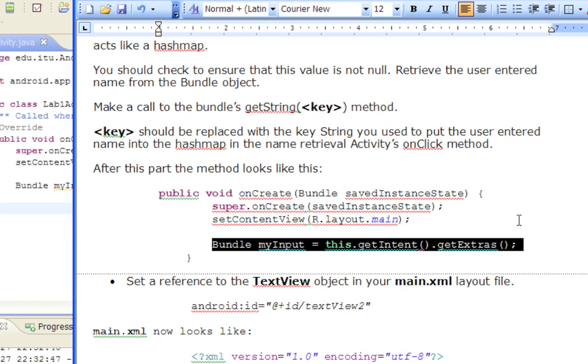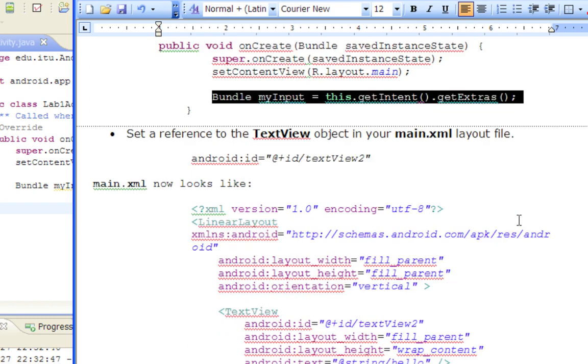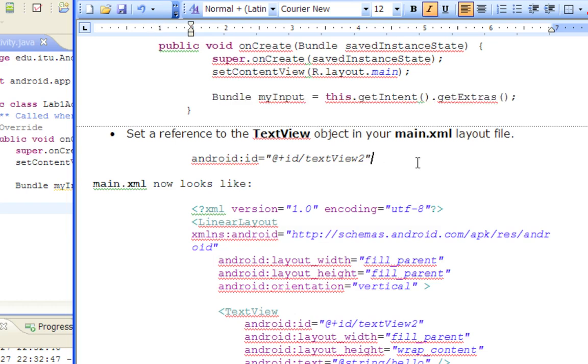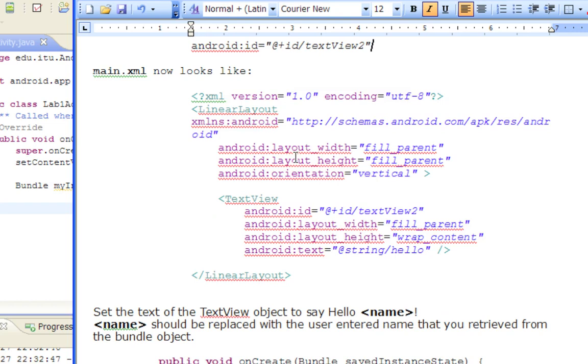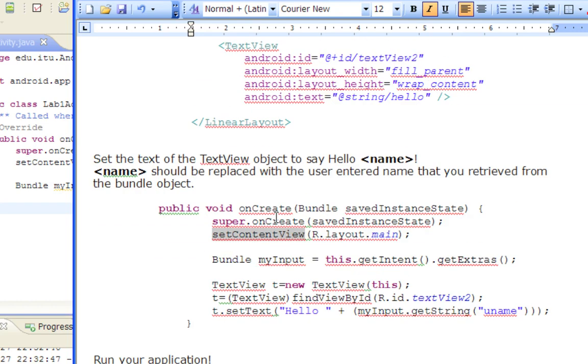So we're going to set a reference to the text view. In fact, I did this first actually. So we already edited main.xml. We added this reference. And if you made a mistake, if yours is not working, you can cut and paste this one. I don't really need to because I already changed it. So you can cut and paste that and put it in.